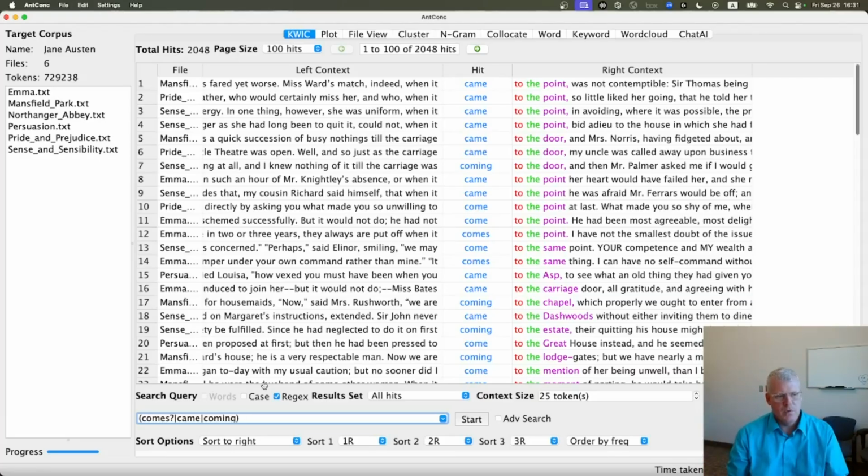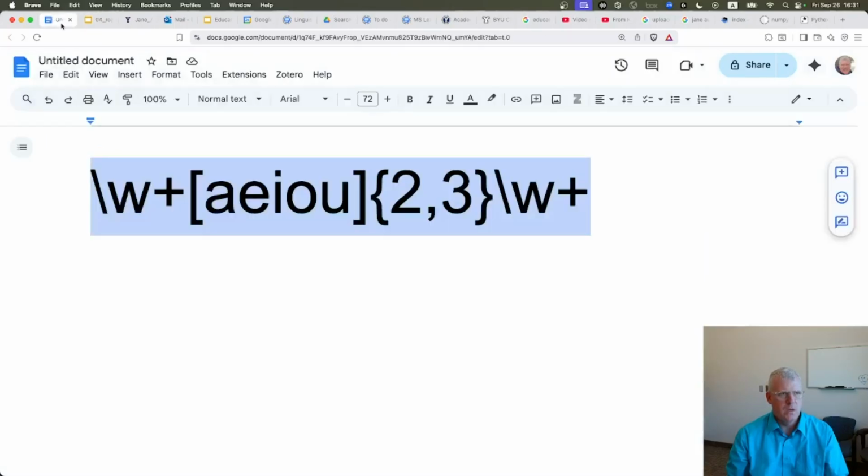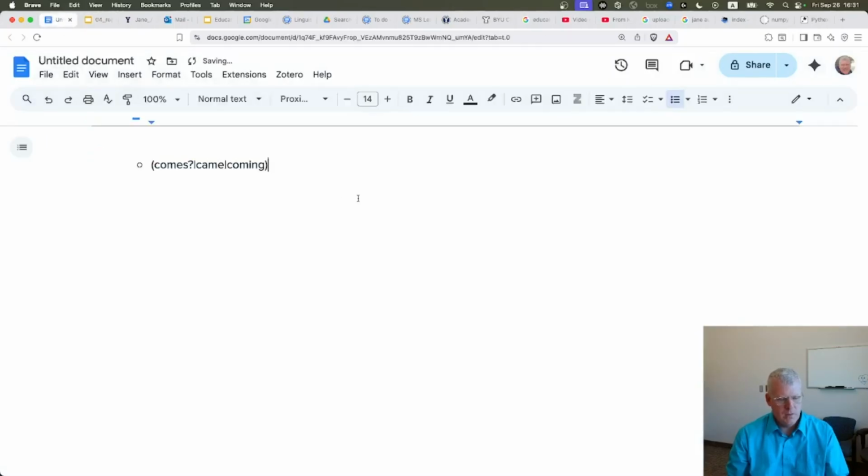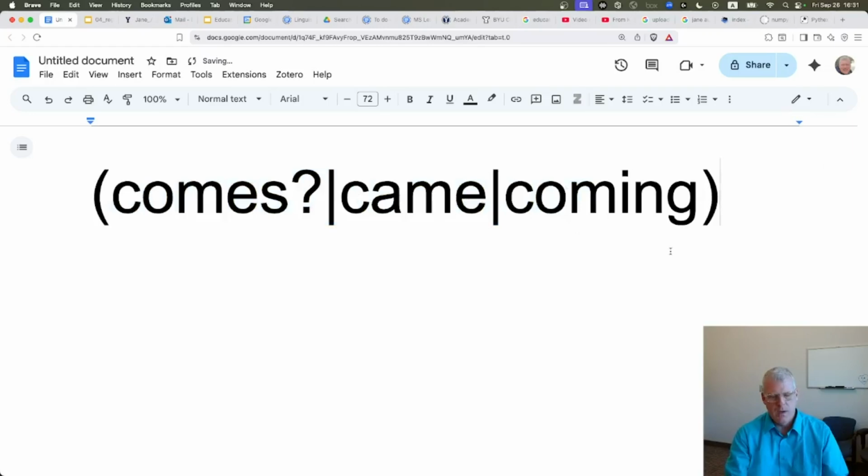And in fact, I'm going to jump back over to here and just print it out. Just put it right here for the moment. So I have parentheses, and I have come or comes, right? So come, and then this S is optional because of that question mark. Then we have a pipe operator that says or find C-A-M-E, or find coming. Right, I'm not putting the word boundaries on this, but you could if you would like.